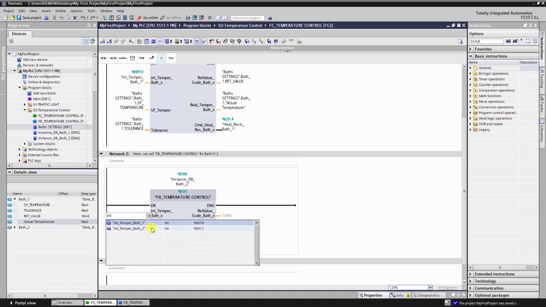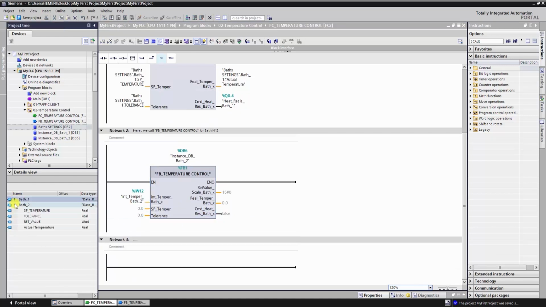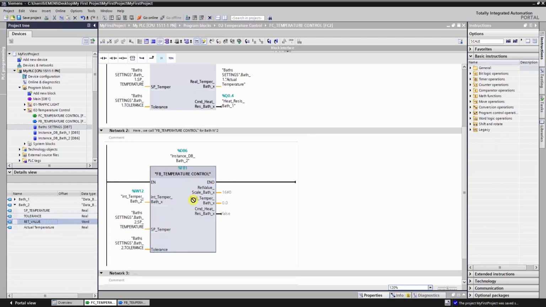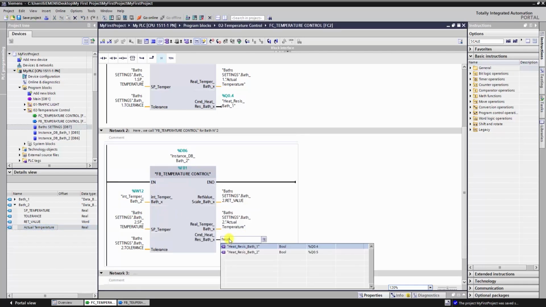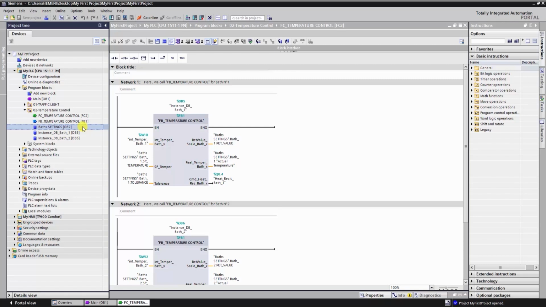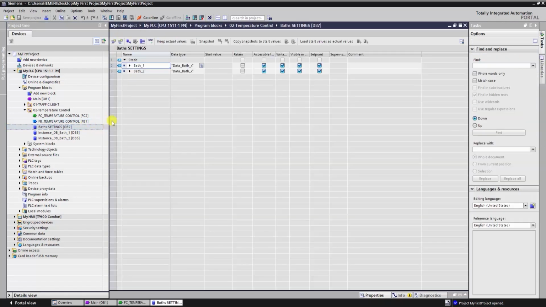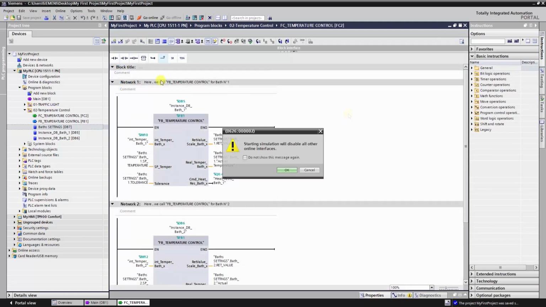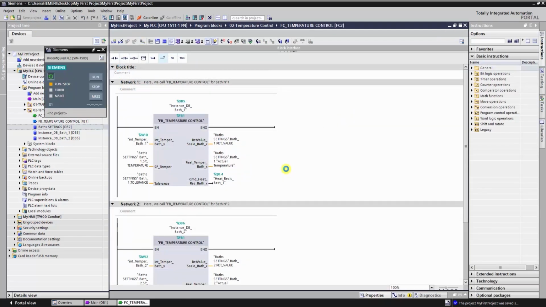We do the same for bath number 2. The int temperature and the thermal resistor are physical tags, and all other tags are already defined in the data block. Before we test our code, we can open the settings data block and give the setpoints a starting value. These settings will be configured next via the HMI station. Once it is configured, let's run the simulator and start testing our code.